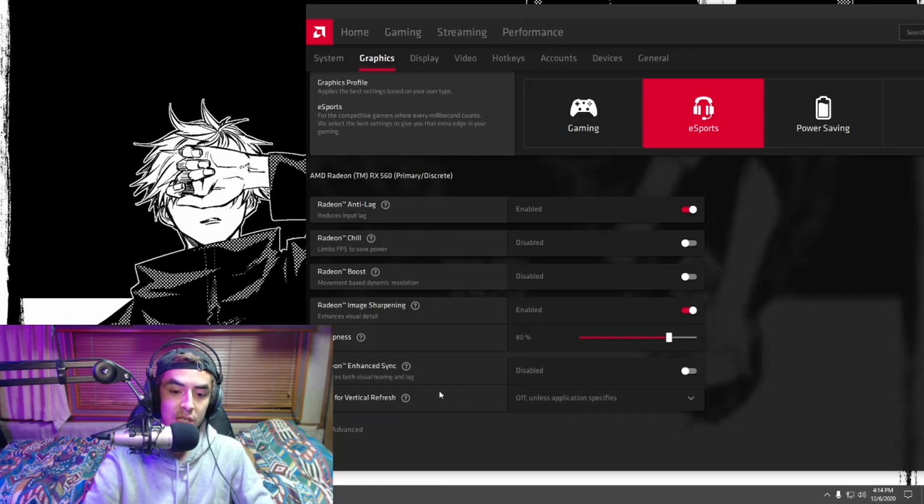And then for the vertical refresh, I always keep this off. It's set to off unless application specifies. I always keep it off. So if, for some reason, my game settings reset and it puts on vertical sync, this will never allow the game to sync to your monitor, which is really good.